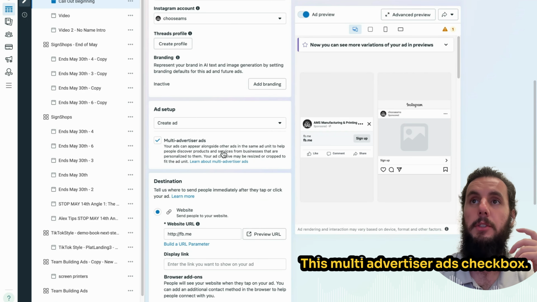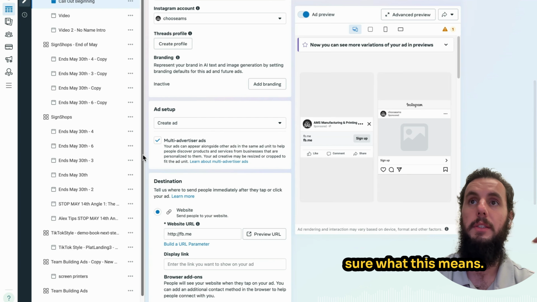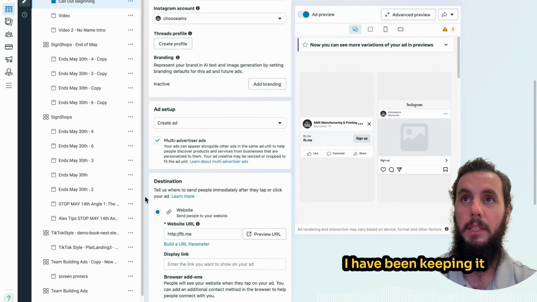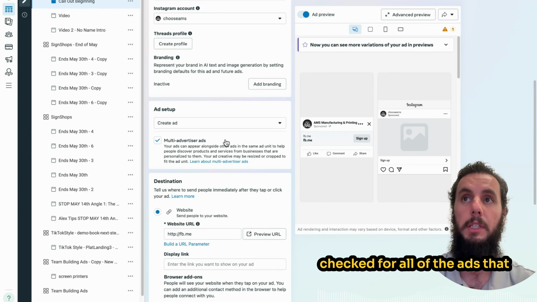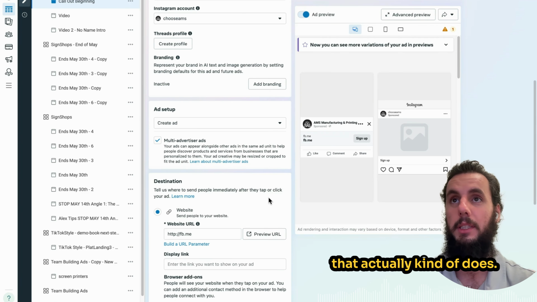This multi-advertiser ads checkbox, I am not entirely sure what this means. For what it's worth, I have been keeping it checked for all of the ads that we have run in my business. Let me know if you guys have any more experience on what that actually does.